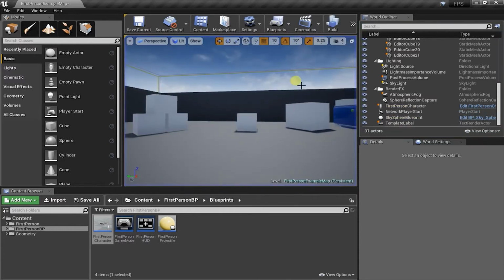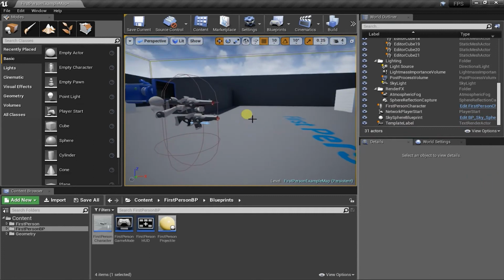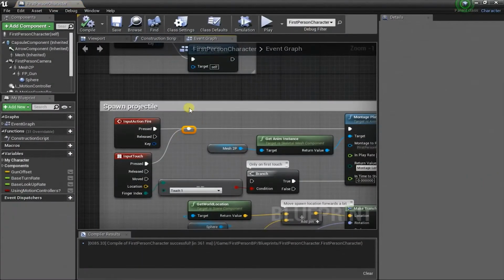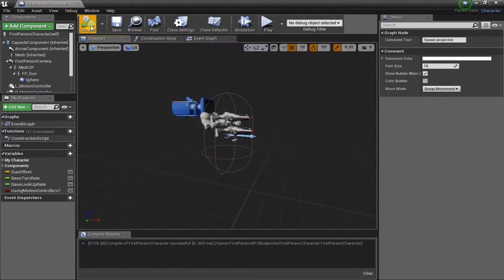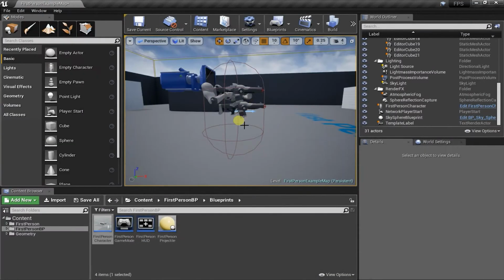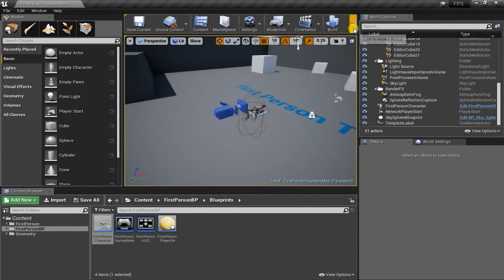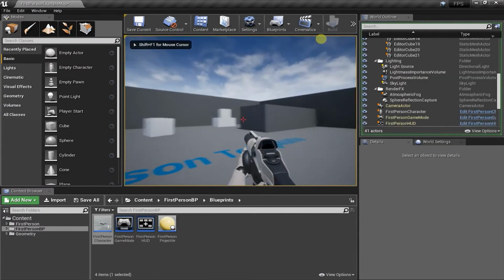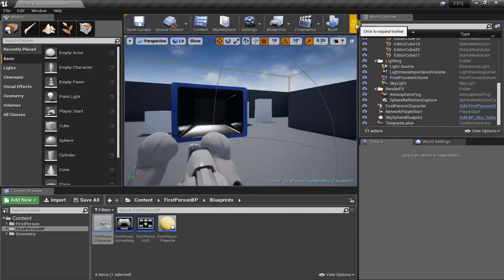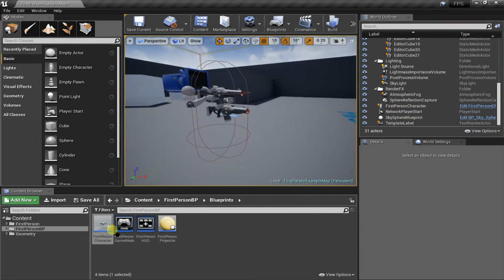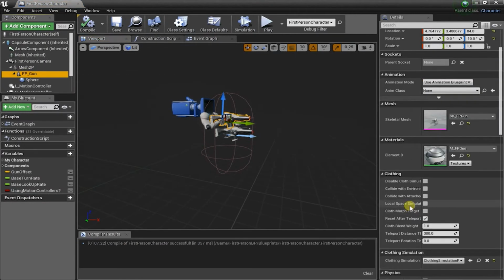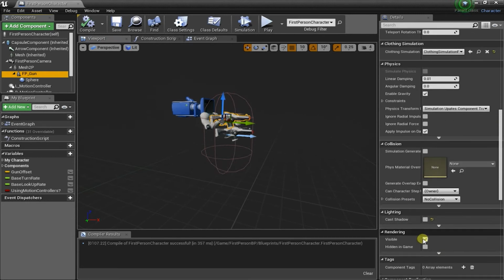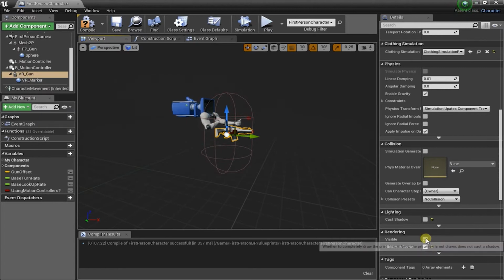And now we want to remove the gun from the character. So open the blueprint of our first-person character again. Select the gun and uncheck the visible option in the rendering tab. Same with the other gun and mesh.